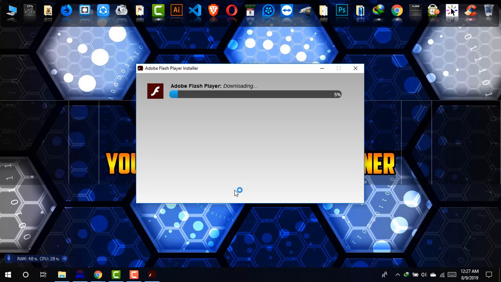Downloading has been started and it's downloading the Flash Player, the latest one in your system. Just wait patiently. And now as you can see, the download has been finished and now it's installing and it's most probably done. Okay, as you can see, Adobe Flash Player installation complete. The latest version from the official Adobe source is downloaded and installed in your system easily.